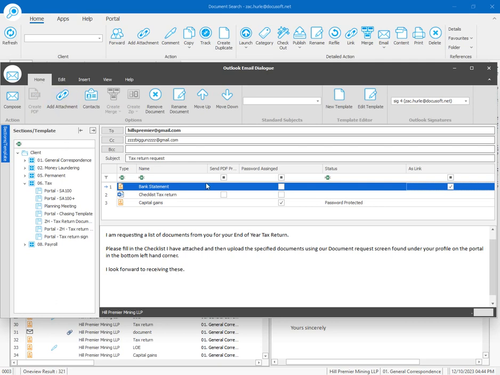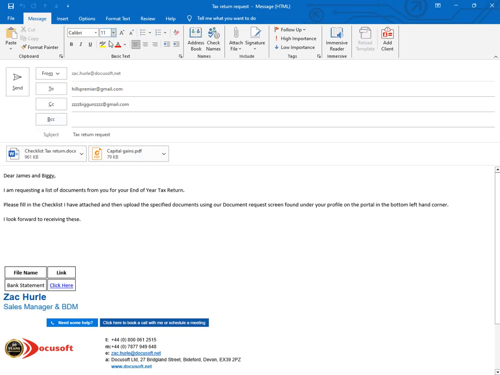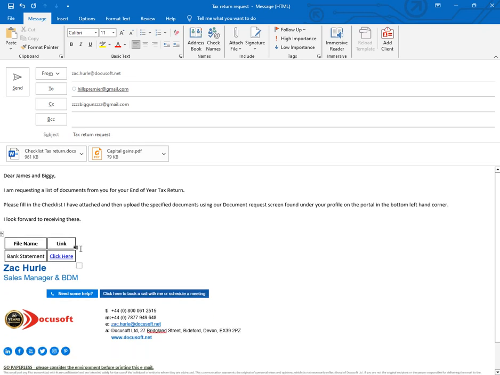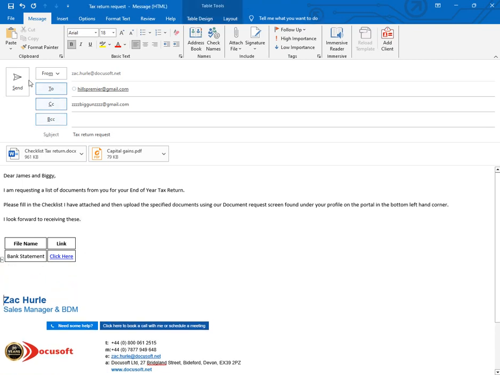Once you're happy with what you've created, all you'd need to do then is hit the compose button up in this corner, and it's going to create that email for me. So I click on the compose button, and that's going to then create that with everything attached. You can see here, there's the link that I wanted for the bank statement. I can move this down a bit, put the kind regards in, hit the send button.